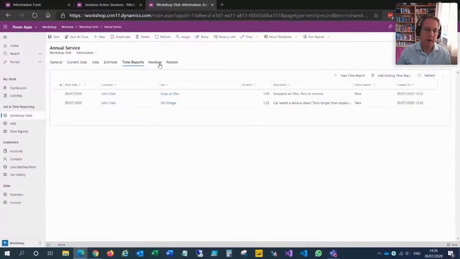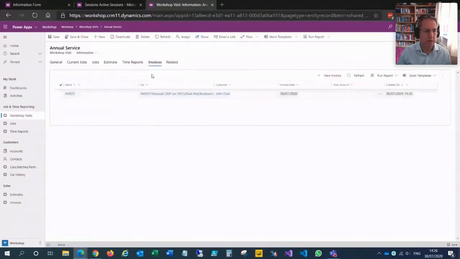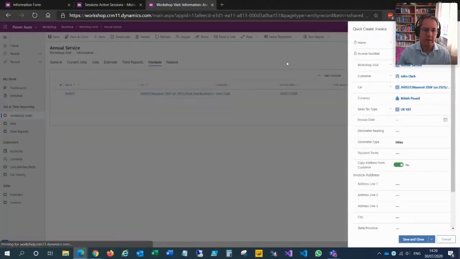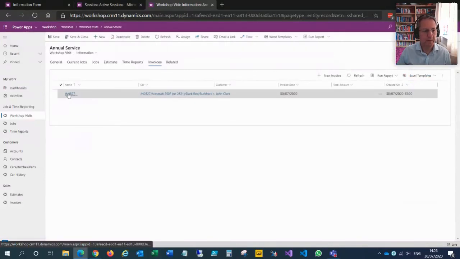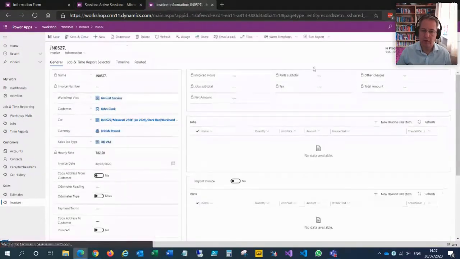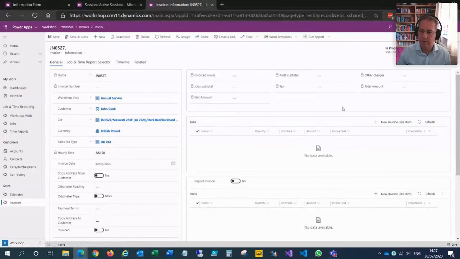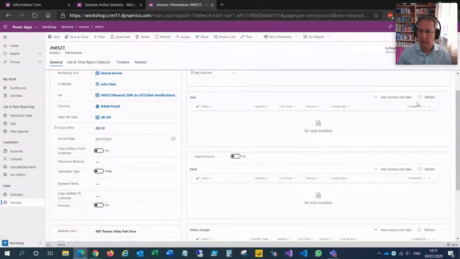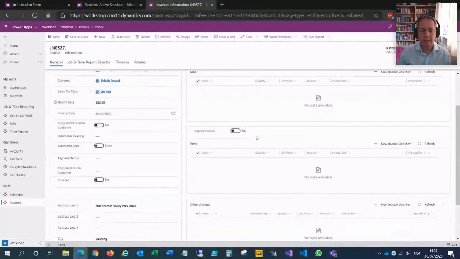And then the way this particular system works is that you generate an invoice, in a similar way to how you do an estimate. And again, it's got a similar structure. If I had my code properly enabled, it would do the roll-ups. You add jobs. The way you add jobs is slightly different. I'll show you that in a second. You can add parts and other charges.